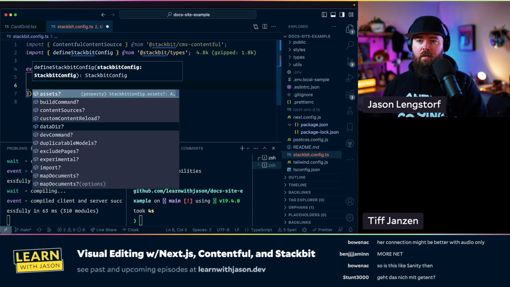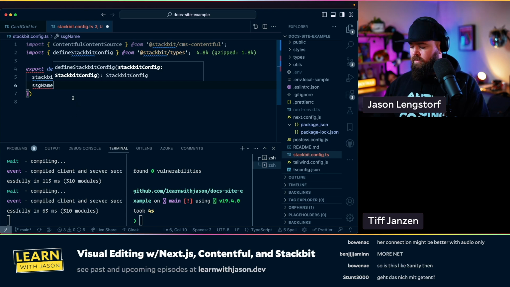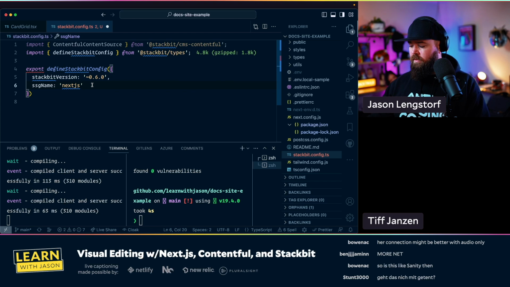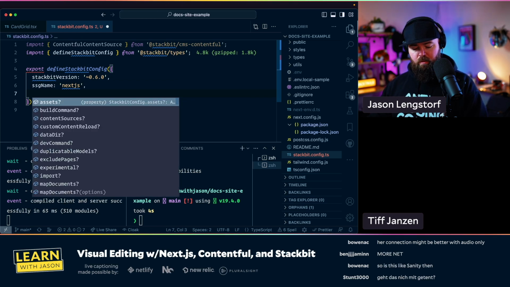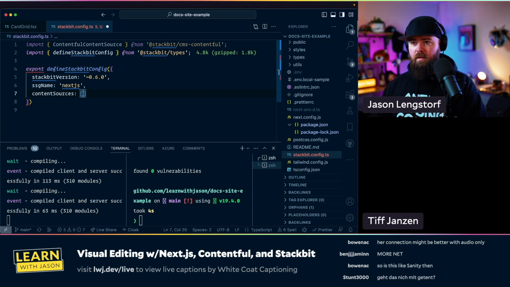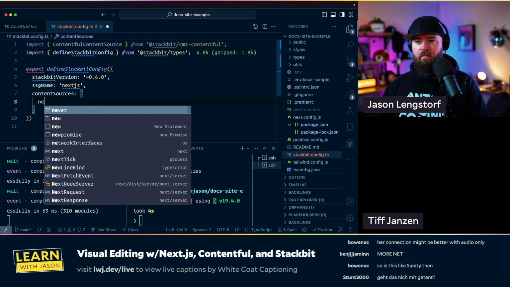Okay. And then ssgName, camel case, and we're using Next.js. And then we're going to do contentSources, camel case, third one down. And we're going to put this in an array. And then we're going to do new ContentfulContentSource.